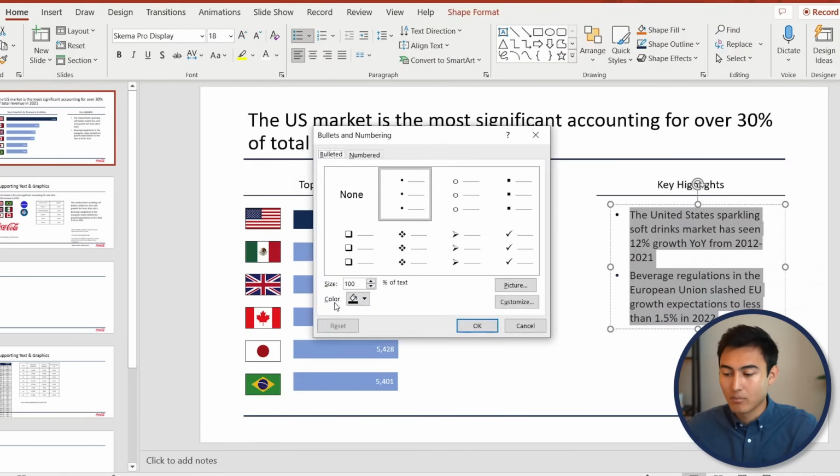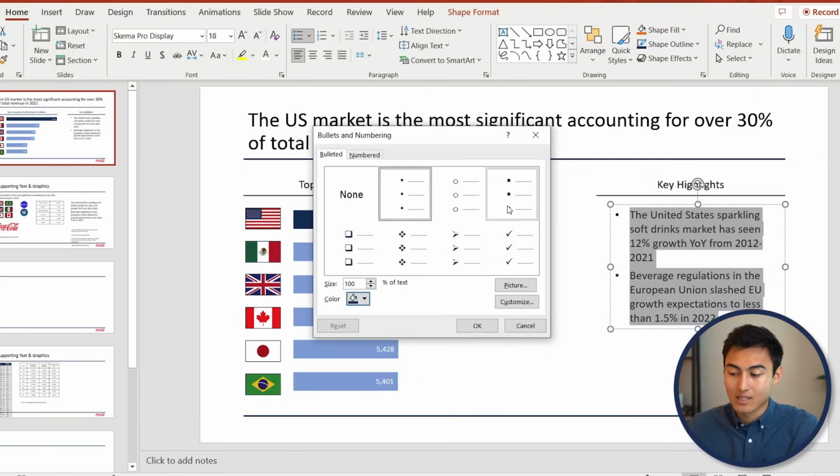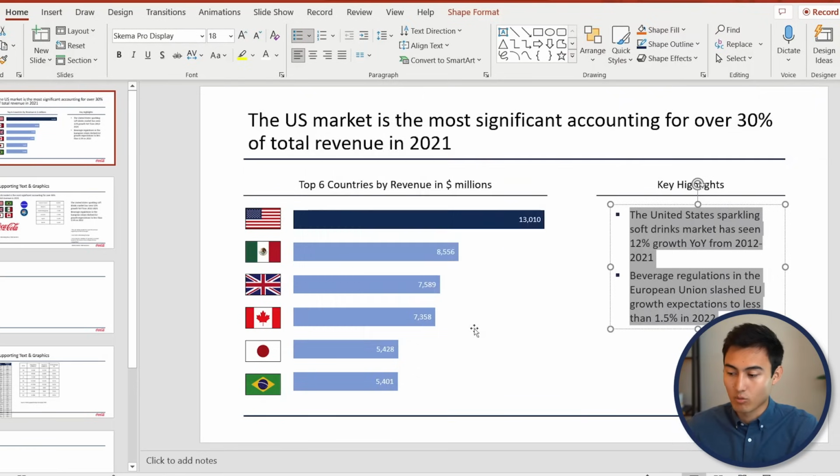Go under bullets and numbering for that. Under color, we're gonna select the dark blue, and we're also gonna select this one over here. That's gonna give us the square bullets.